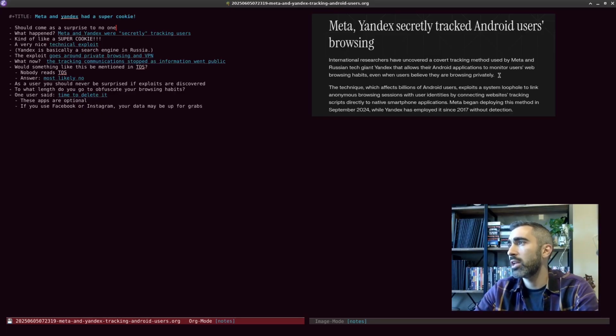International researchers have uncovered a covert tracking method used by Meta and Russian tech giant Yandex that allows their Android applications to monitor user web browsing habits even when users believe they are browsing privately. The technique, which affects billions of Android users, exploits a system loophole to link anonymous browsing sessions with user identities by connecting websites' tracking scripts directly to native smartphone applications. Meta began deploying this method in September 2024, while Yandex has employed it since 2017 without detection.